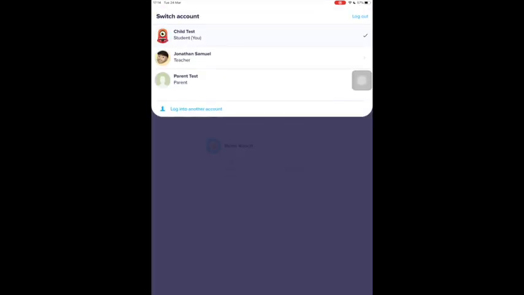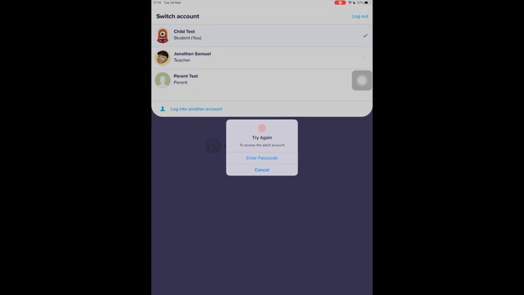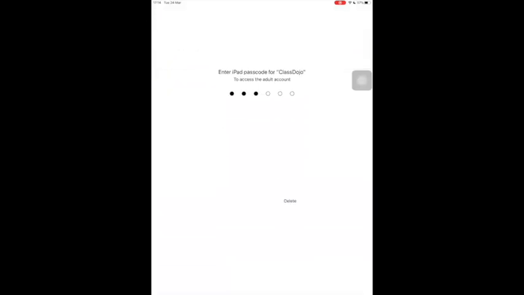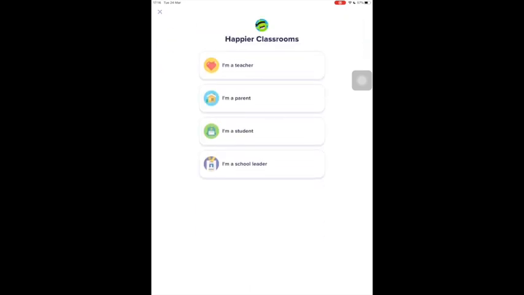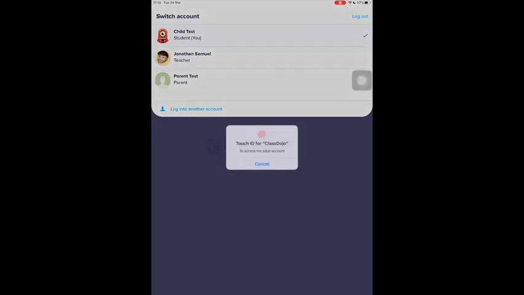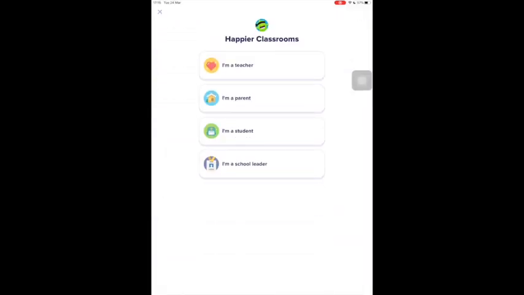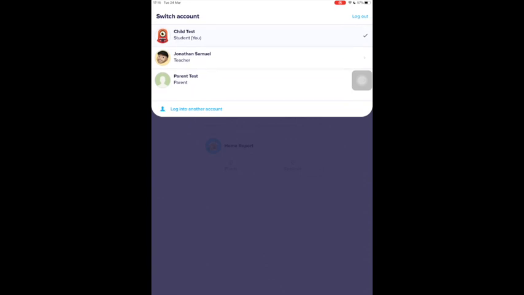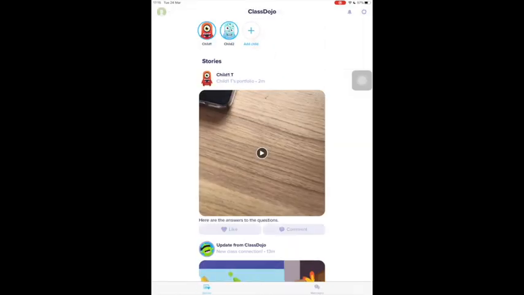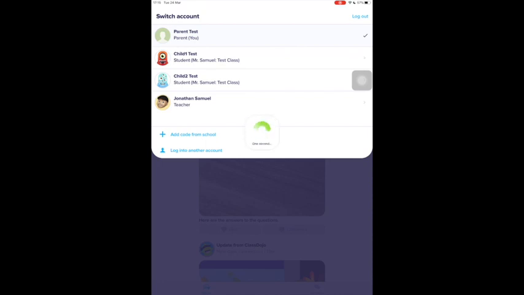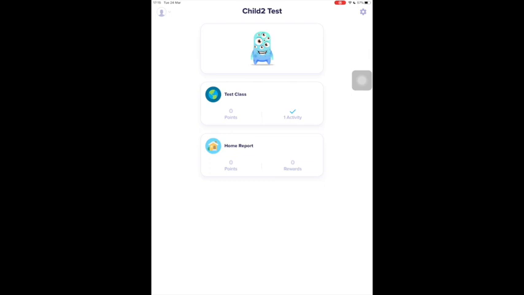If you need to access a different child account, then what you can do is go to log into another account. And there we go, we've logged into another account. And then if I wanted to, I can now get my other child on to access their work. Now remember, this is if you're using the same device. I'm going to show you next how you can get your child logged in on their own device to be able to do this.